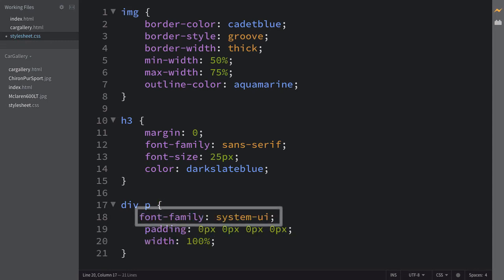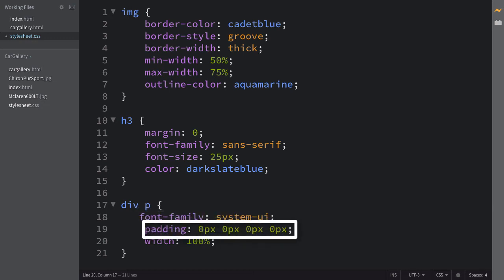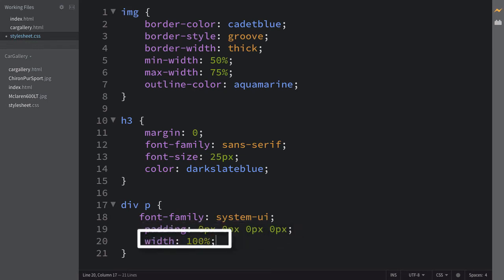Alright, I've changed the font family of all our p tags to make them look professional. I've modified the padding property to remove all indentation and white space from all four sides of our paragraph. And finally, I've set the width of our paragraph to 100% so that it covers the full page.